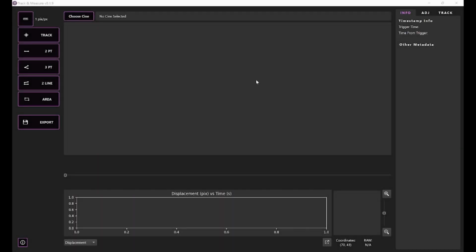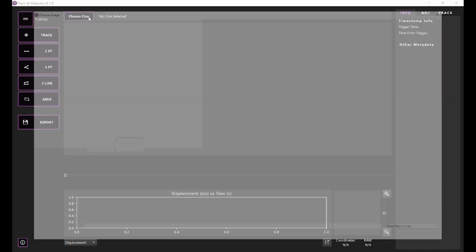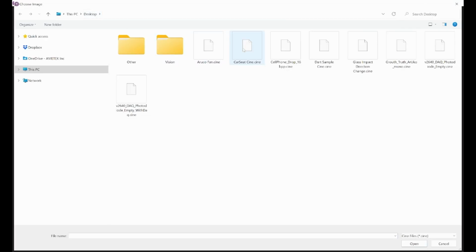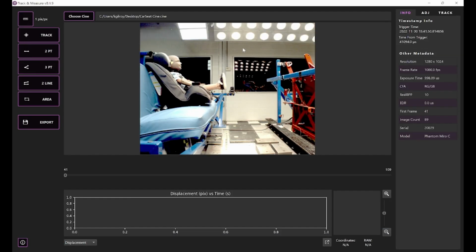In this tutorial, we're going to use automatic tracking in the Cine Analyzer's track and measure module. So the first thing I'm going to do is upload a Cine file. Now, this is an automotive crash test Cine file where we have a car seat test, an infant car seat test here.